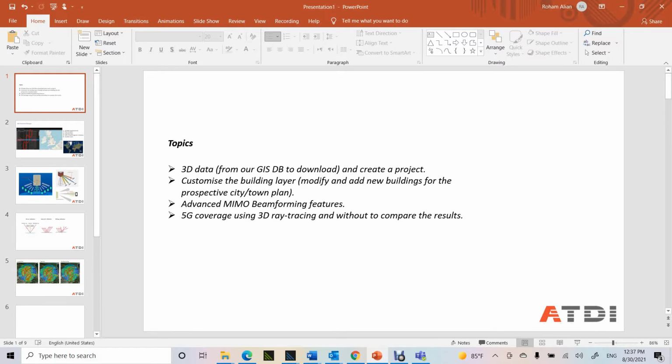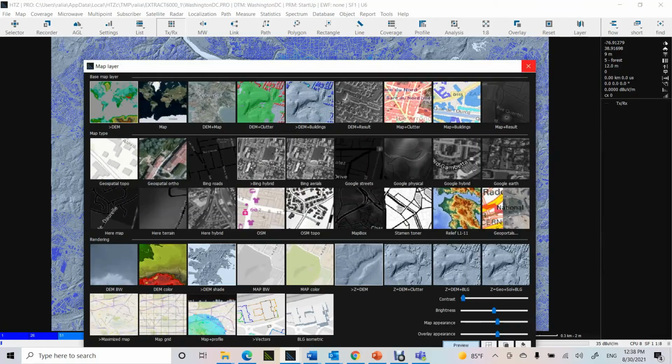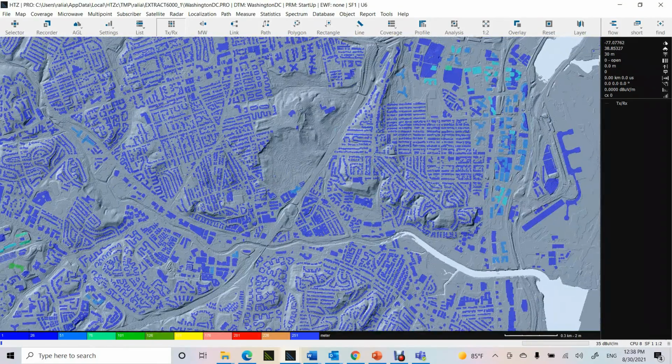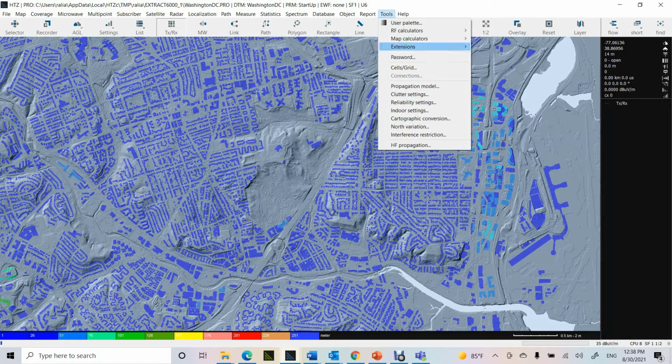All right, now that we've created our project, I just want to show you for the second topic how you can manipulate your building layer, how you can add or modify any buildings to your current project. Okay, let's go back to the project that we just created. And if you want to add or remove or modify any types of clutter, or let's say your building layer in this case, I can show you from the tool.